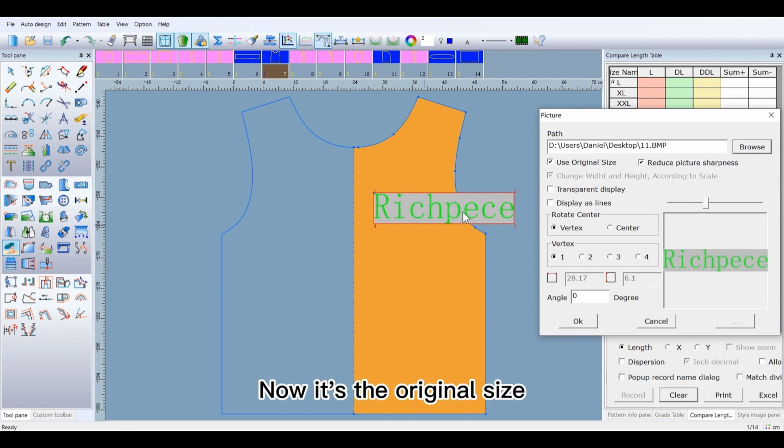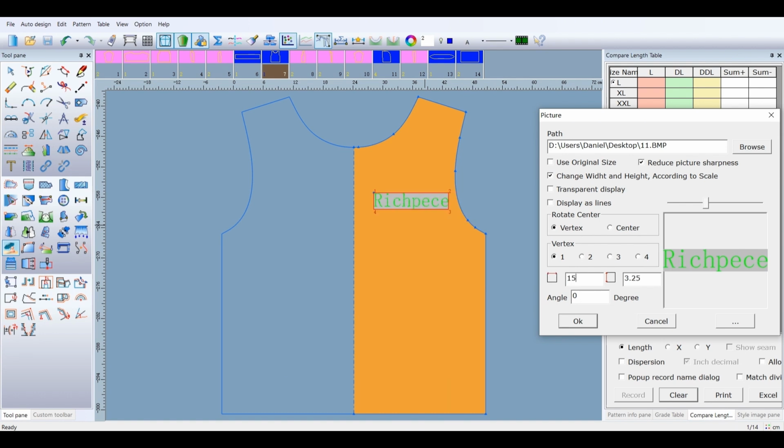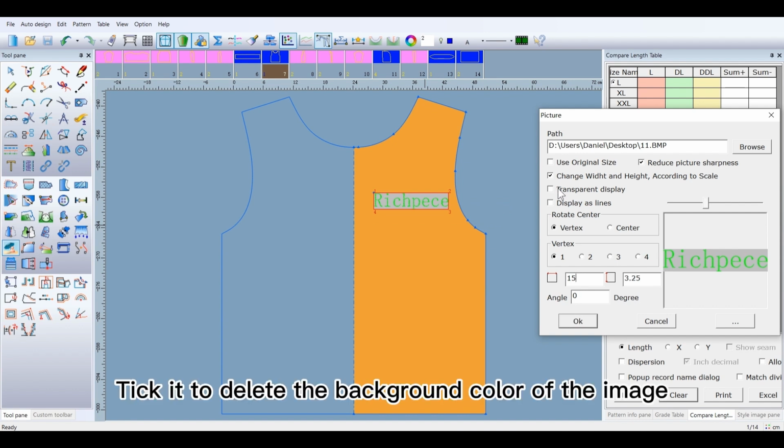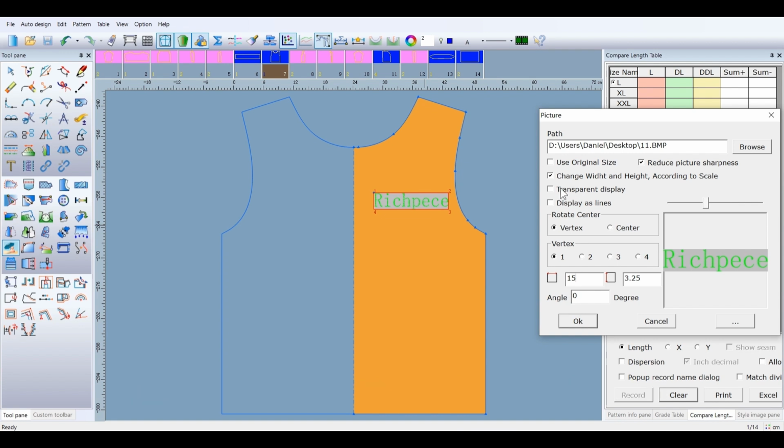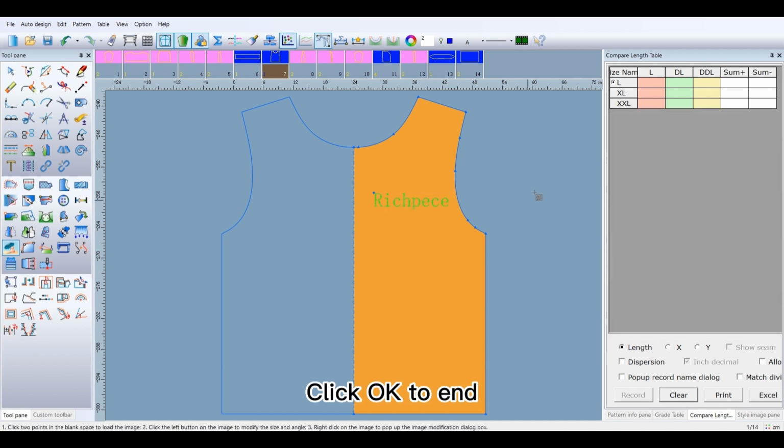Now it is the original size. Don't take it. Write the image size here. Take it to delete the background color of the image. Click OK to end.